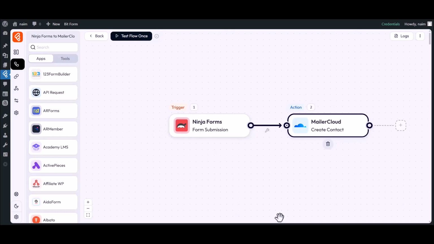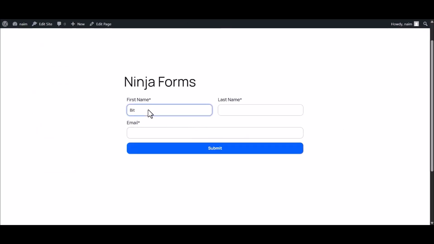Step 4. Run a final test. Now click on the Test Flow Once button to run a test. Then submit a form to trigger a response from Ninja Forms.